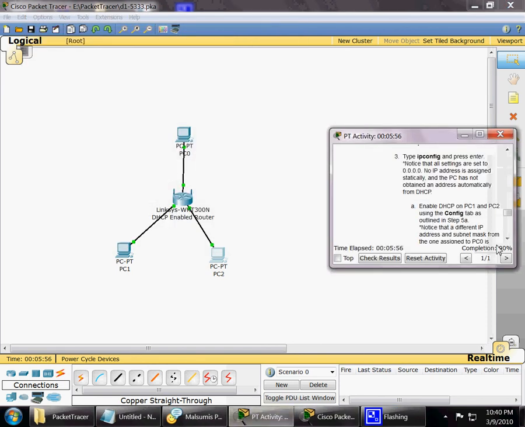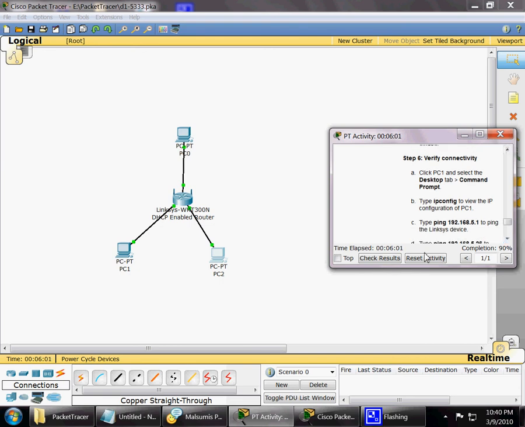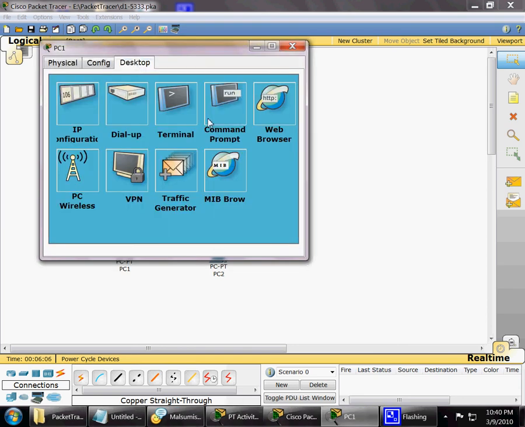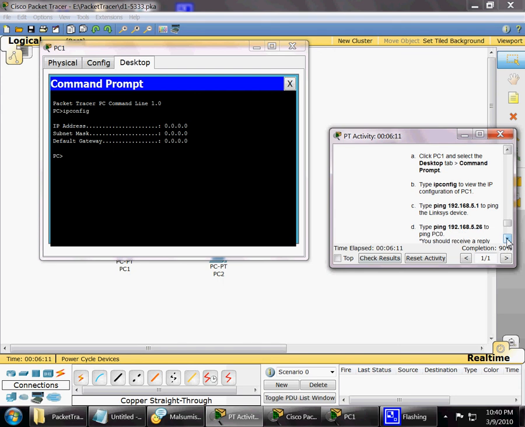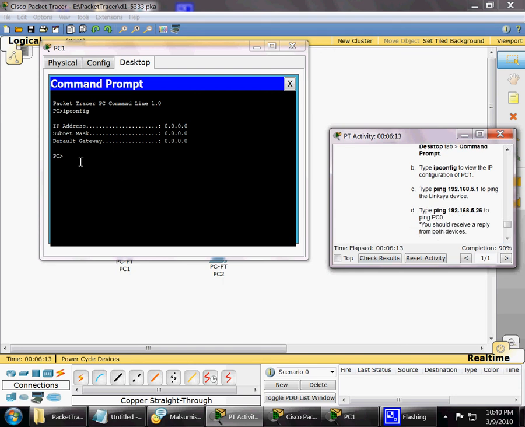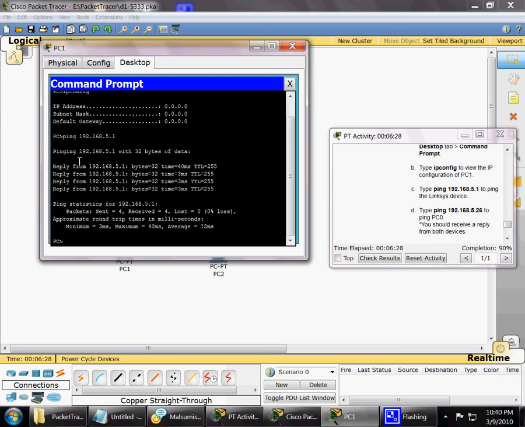And now what we want to do is click the PC1 and select the desktop tab, and then choose the command prompt option. Only this time, instead of using the ipconfig command, we're going to use the ping command to try to ping the Linksys device, which was 192.168.5.1, and then you should get a reply verifying that you have a connection from PC1 to the Linksys router.